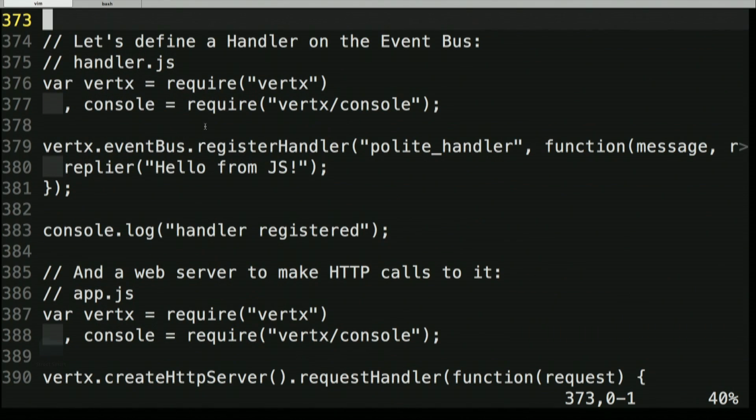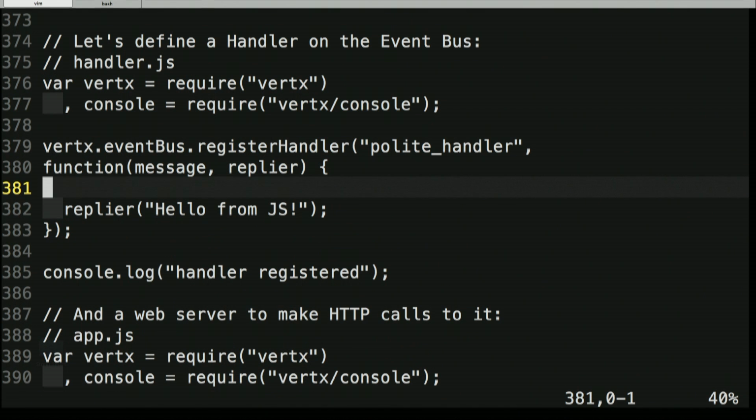So let's define a handler on the event bus. Here we have Vert.x, we have a console, we have our event bus, and we're registering a handler as a polite handler. That's the Canadian in me, being the polite Canadian that I am. It's going to take in a message. So this is really the message passing I was talking about before, and it's going to respond with a replier. In this case, it's going to say hello from JS. Cool. It's going to log that it's registered down there.